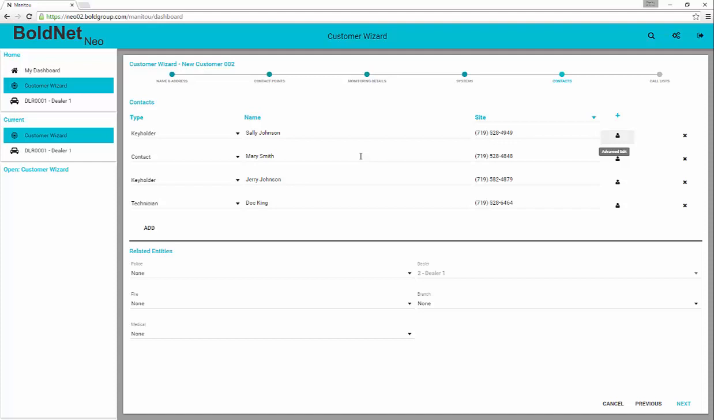Remember, we designed the wizard to quickly allow you to enter customer records. You may edit these records after the initial creation. It is possible to have additional person types added. We encourage people to speak to their monitoring center for more information.